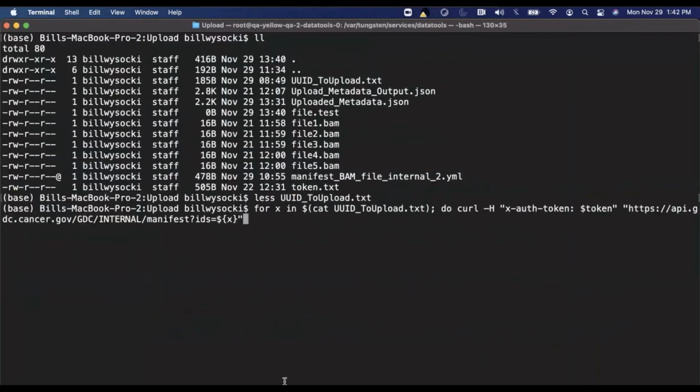So we have curl, pass the token, and then we will be going to the... I can't believe that's submissions. It should be submission, GDC internal, then the manifest endpoint, that's where you retrieve a manifest, and we're going to specify the ID by passing this IDs parameter equals, and then each of those UUIDs.